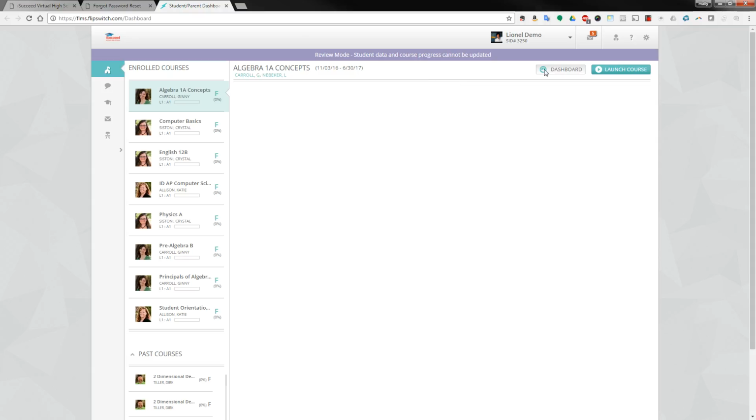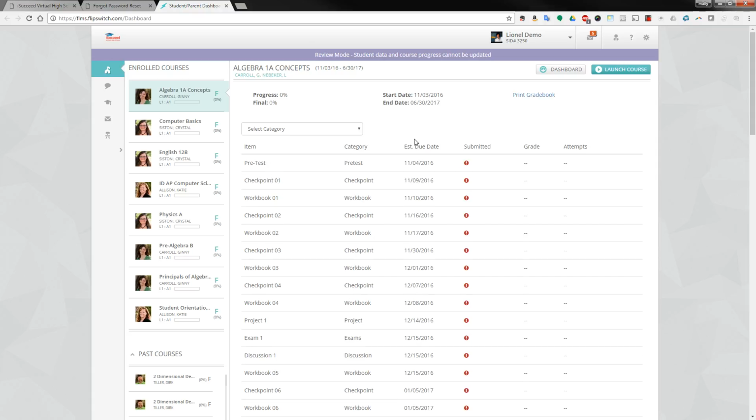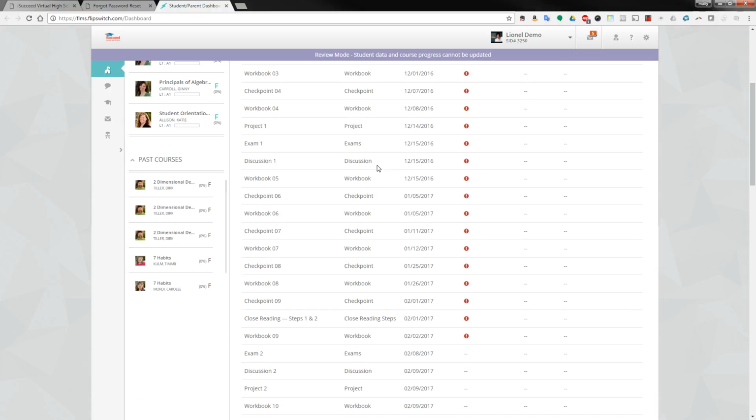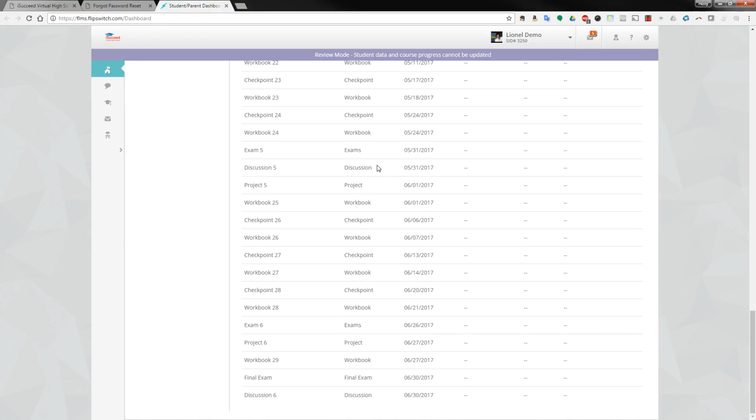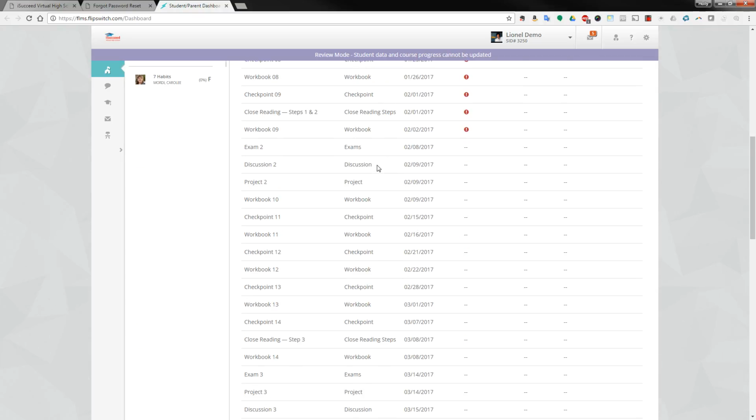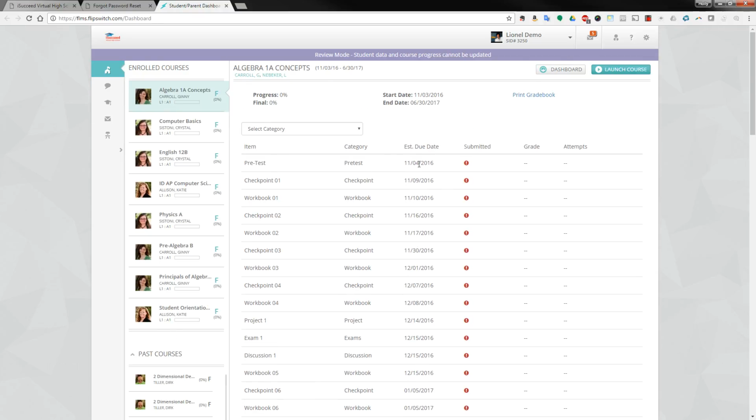Here is the gradebook. You'll click on that button that says gradebook, and that will show you all of the assignments that will be worth credit in the course for the entire quarter. So you can literally scroll down and see all of the work that will be graded in the course, and also the estimated due date.